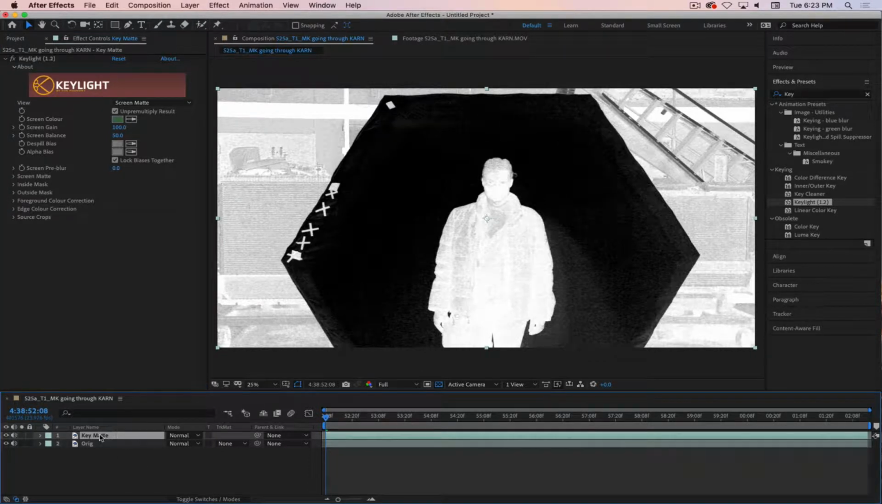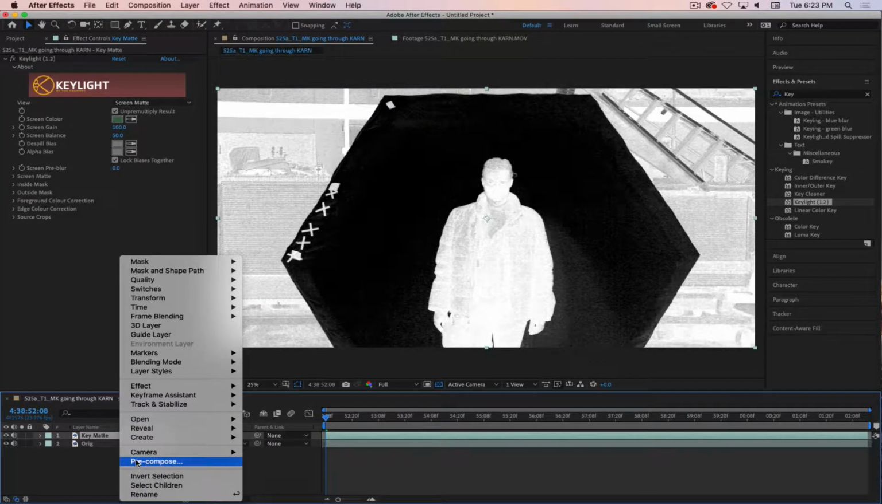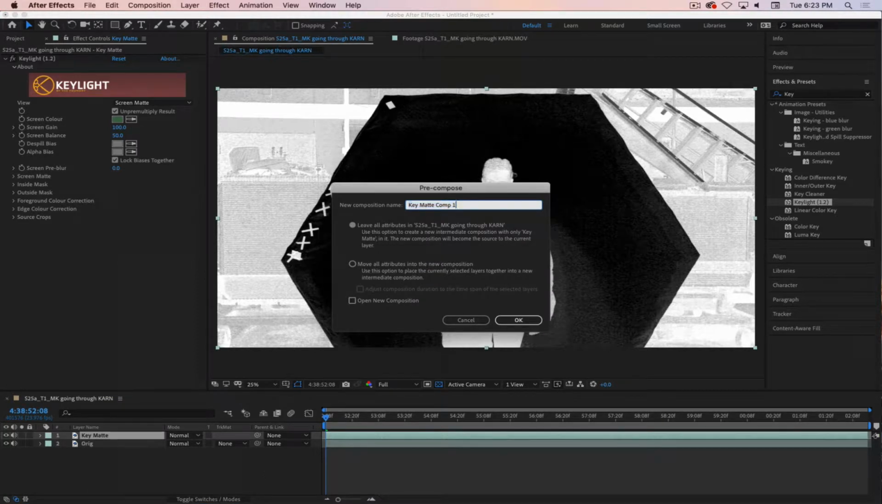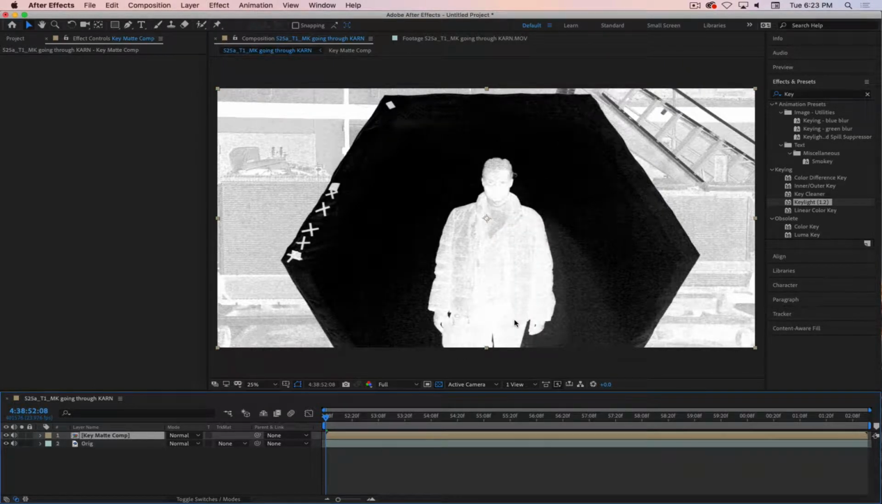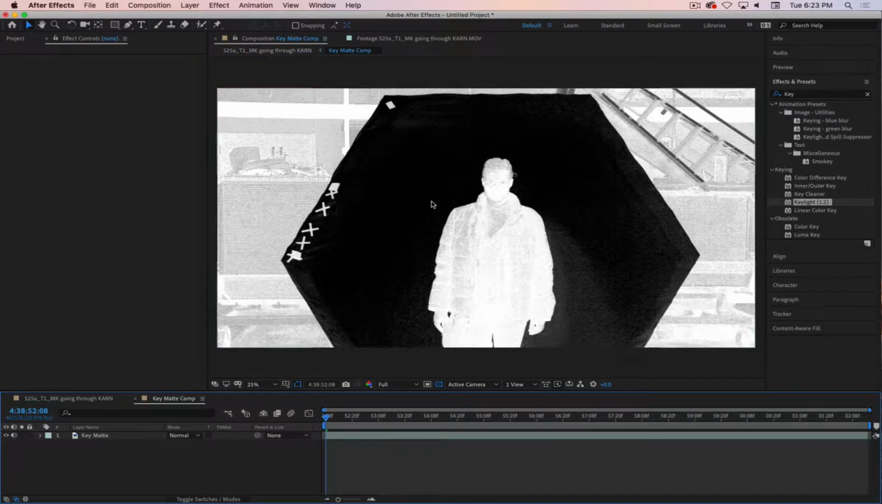Let's do this. Let's go to our key matte layer and right click and pre-compose it. And we're going to call this key matte comp. And we're going to move all the attributes to new composition, and click OK. So all that does is it buries that layer in a composition that we can go in and start tweaking on now. So I'm going to double click my key matte composition, and that's going to bring up the key matte composition. Now we can start refining our key matte.